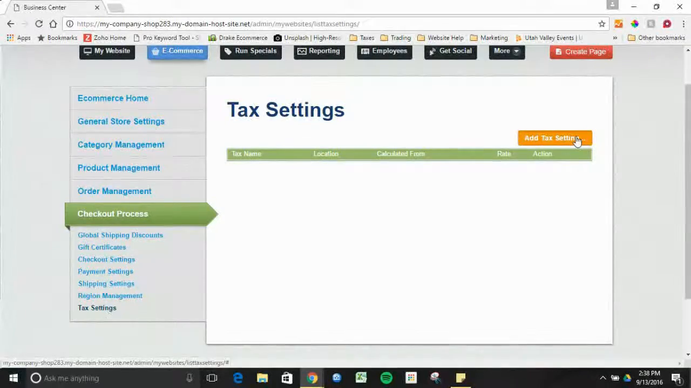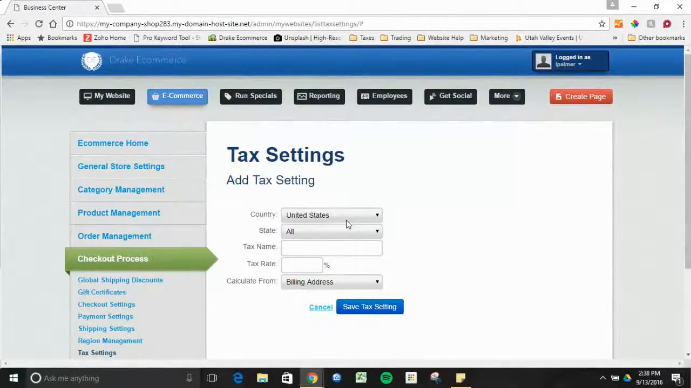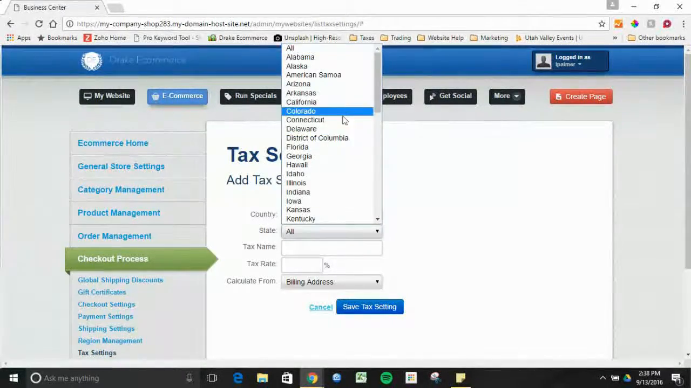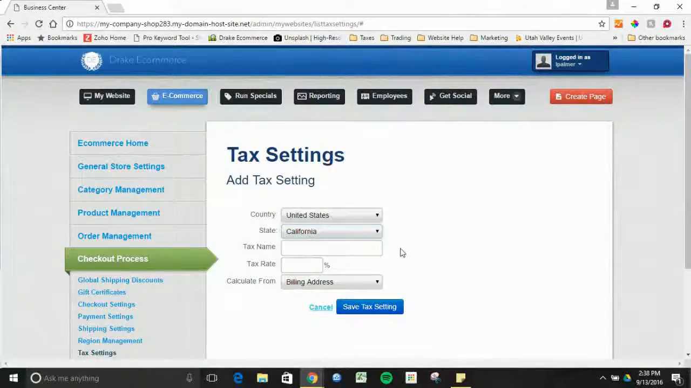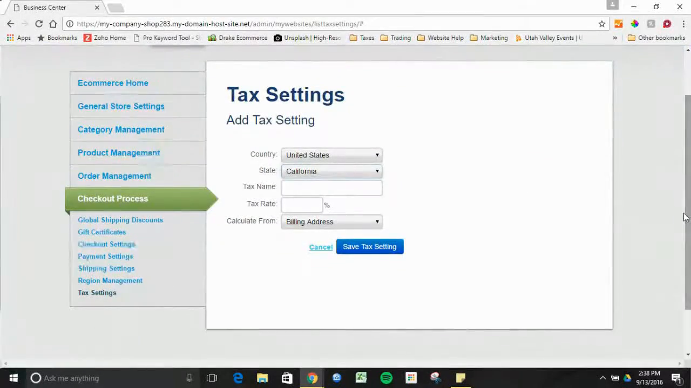So if you're in California and it requires an in-state tax for your e-commerce site, you'll just click California and you can put California tax as your name and the rate. If it's 10%, just put 10% and save that.